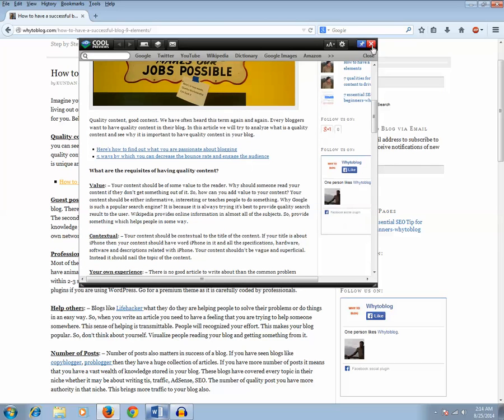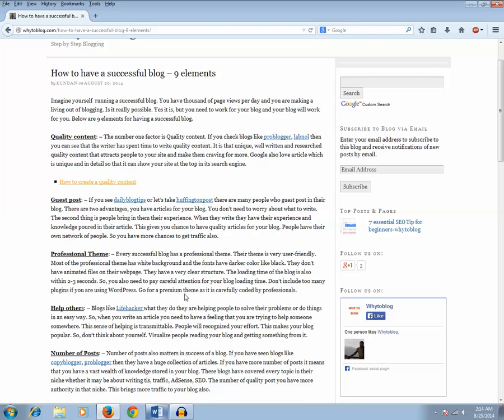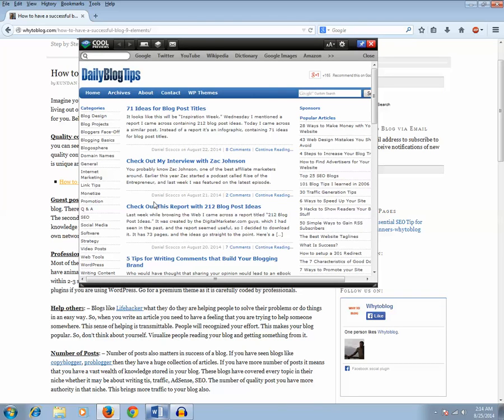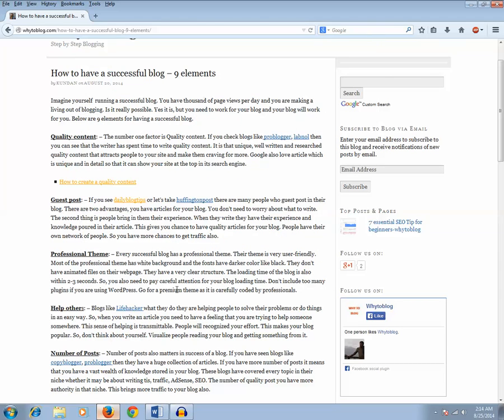Let me try to open the other link also, like this daily blog tips, and let me point on this icon. This is the preview for this web page, daily blog tips. So this is how you can preview any link in a website without opening it with this Firefox add-on called Cool Preview.